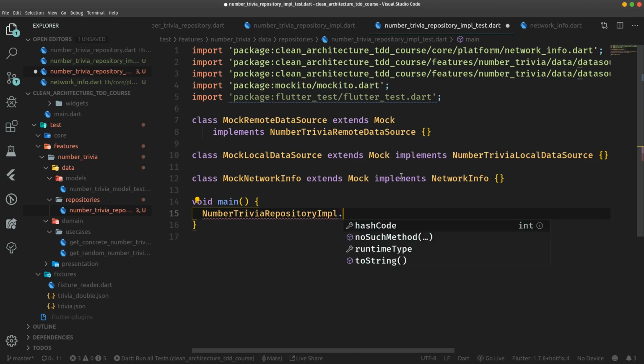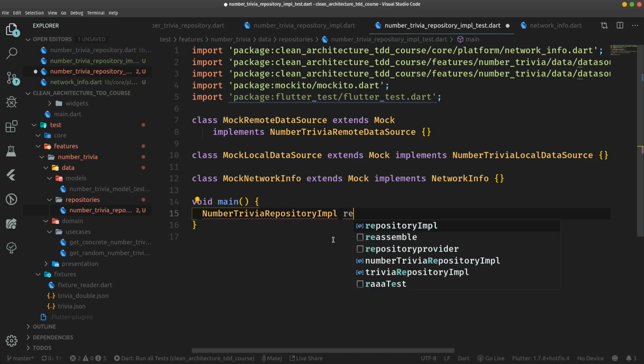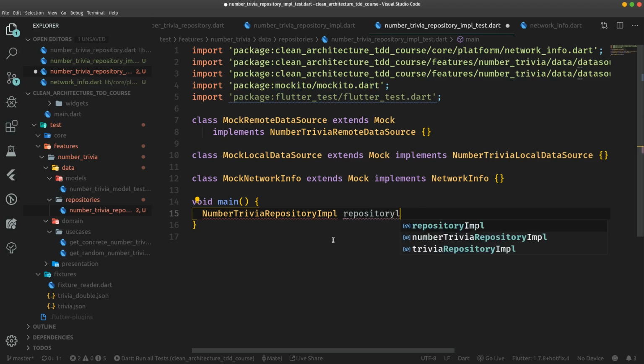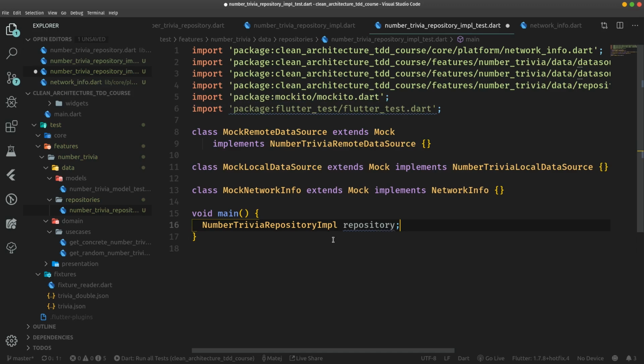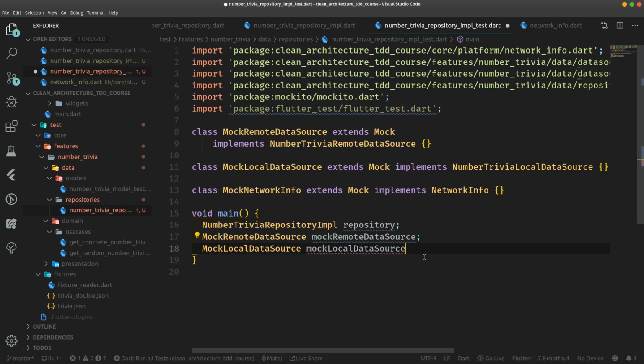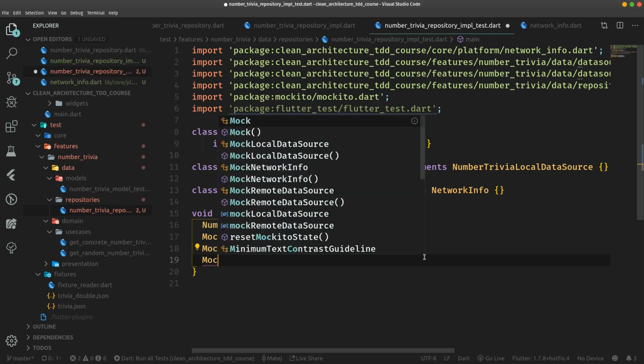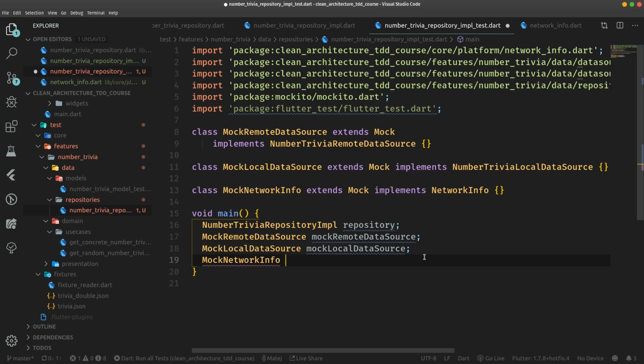Or actually its implementation. So this will be called repository. And let's import this class. And then we are going to have all of the mock instances in here. So mock remote data source, we're going to call it mock remote data source. Then mock local data source will be called mock local data source, with a surprise. And finally, mock network info will be called, how else than, mock network info.